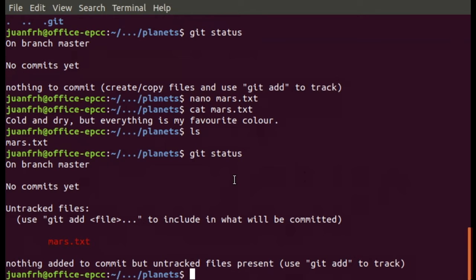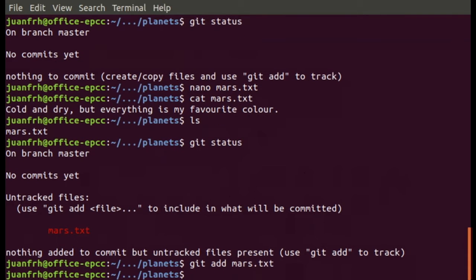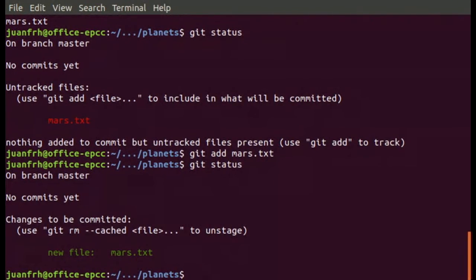So the way of doing that is, as they said, a git add mars.txt. And now if I execute git status again, I get a new message. They said that in case that we want to commit the changes, this file has been added to the repository, or to what's called a staging area.